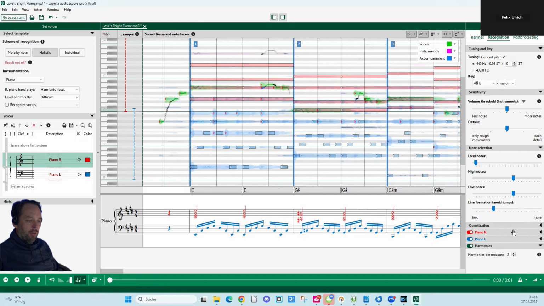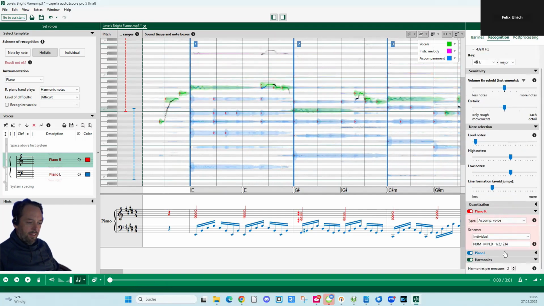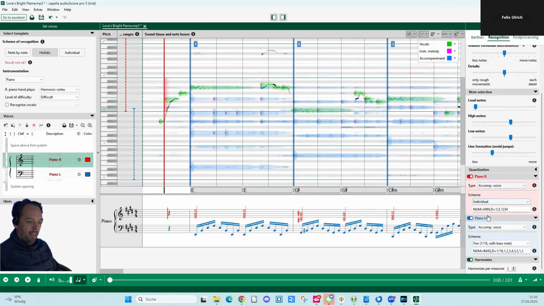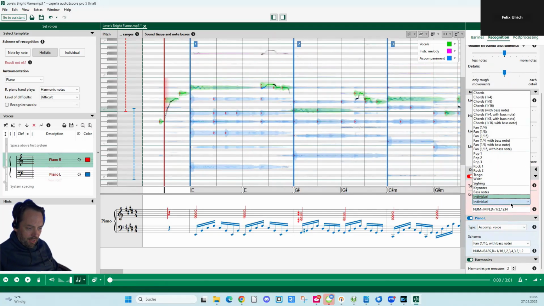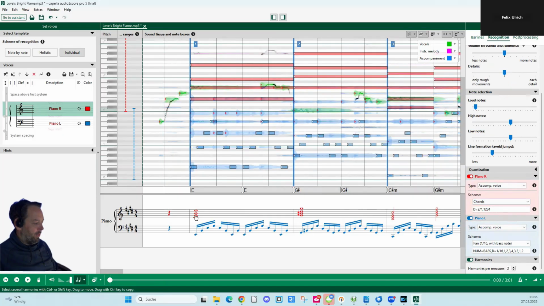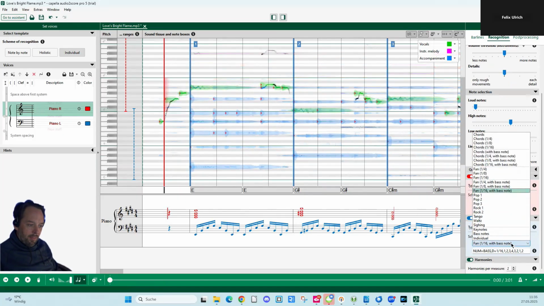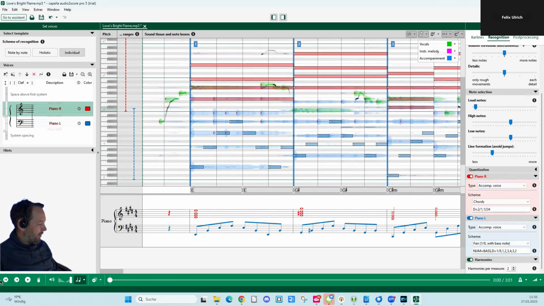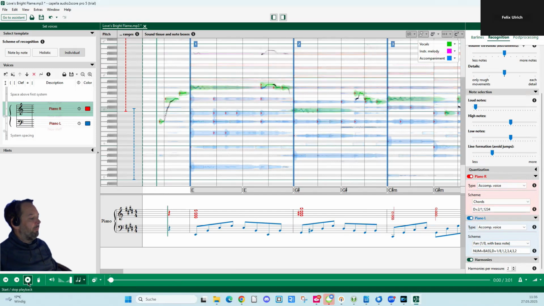On the bottom right corner, you will find these settings: piano, right and left hand, and I can choose what kind of accompaniment I would like for this specific voice. For example, let's say that on the right hand, I will simply play chords. You see, now he sets the chords on the right hand. And let's have the left hand go 1/8 fan with bass note. Okay, let's see what this does.